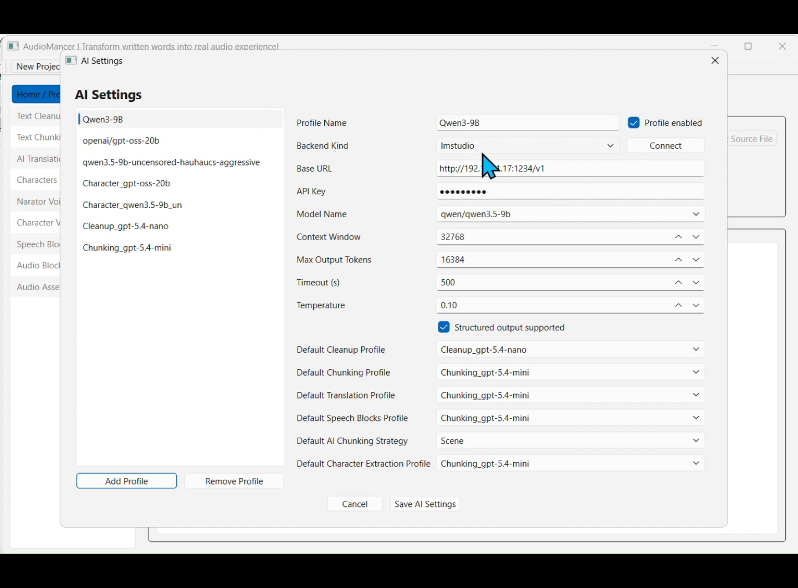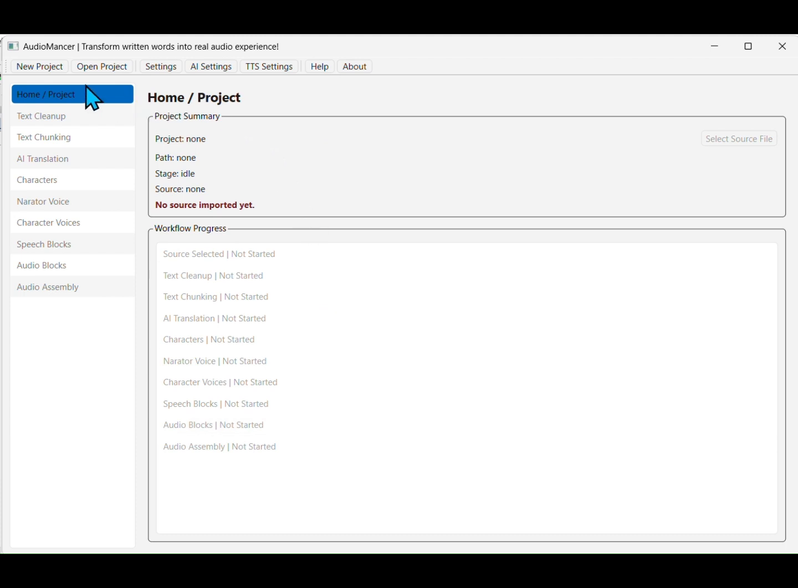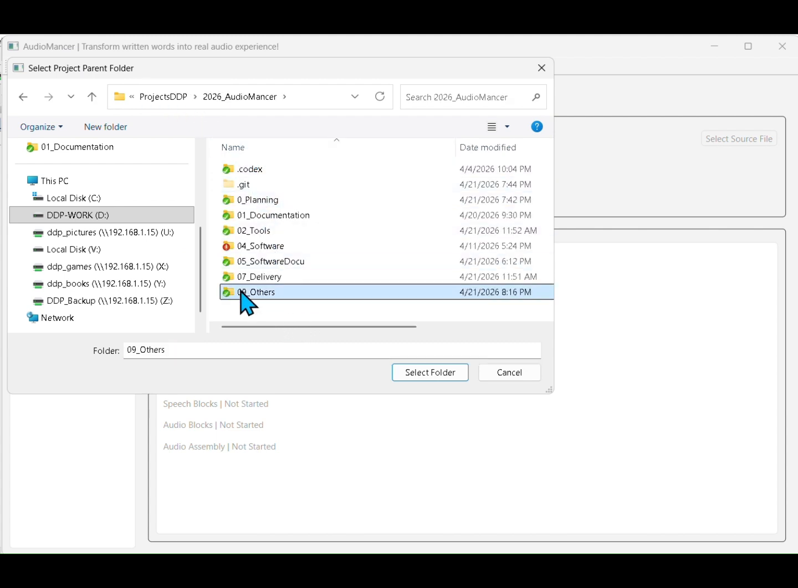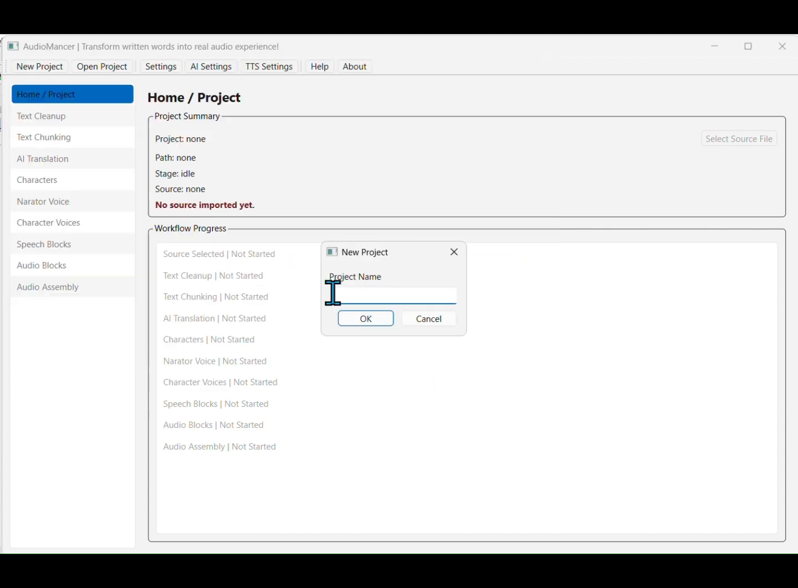Before processing the book, the app can be configured with AI profiles. AudioMancer is designed to work locally first. The project files, workflow state, generated outputs, and production structure stay on your machine. When stronger language understanding is useful, the app can also connect to online AI models for cleanup, chunking, translation, character discovery, and speech block generation.